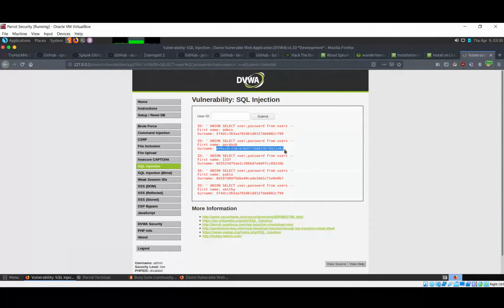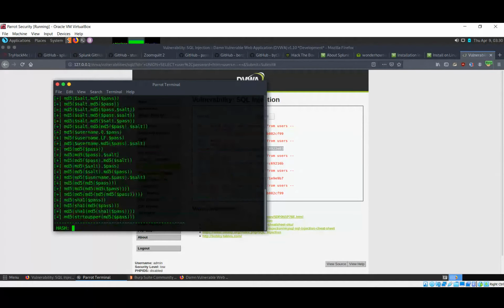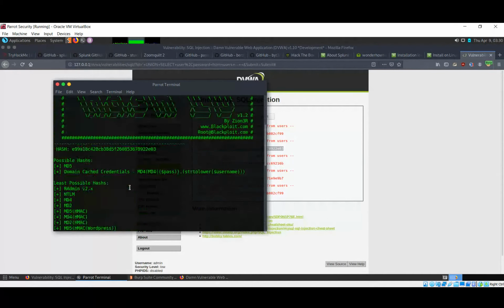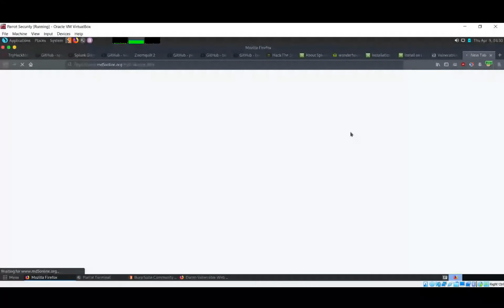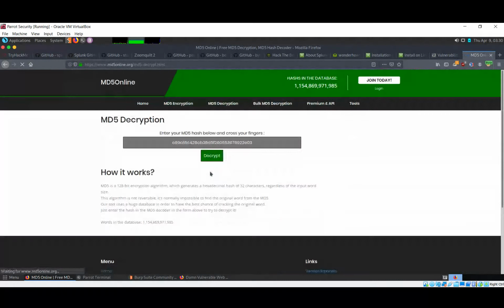Now what I can do with this information is I can simply copy this hash and use a hash identifier. It's saying that this is probably MD5. There are a lot of MD5 decoders, but first it has to be in that database. If it's there, then we'll be able to crack it. Let's try and decode this hash.